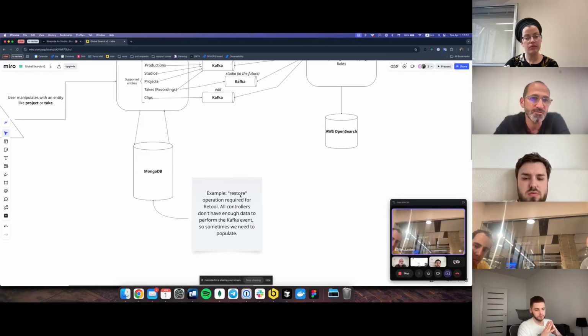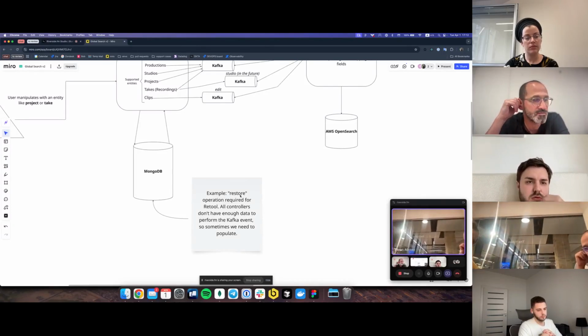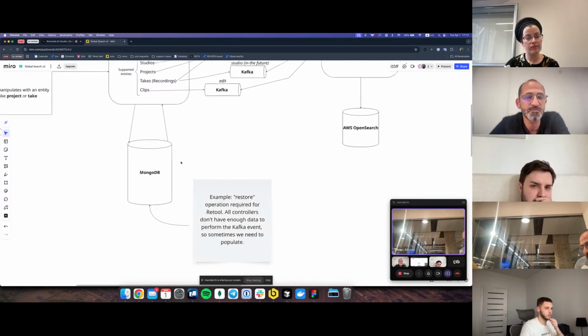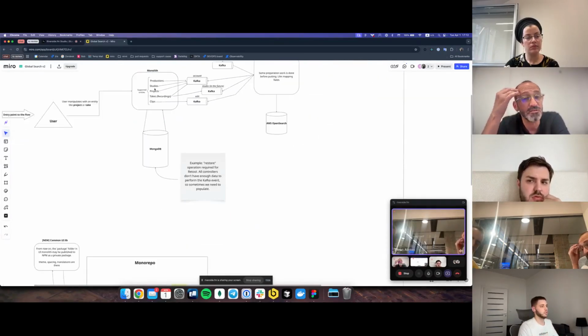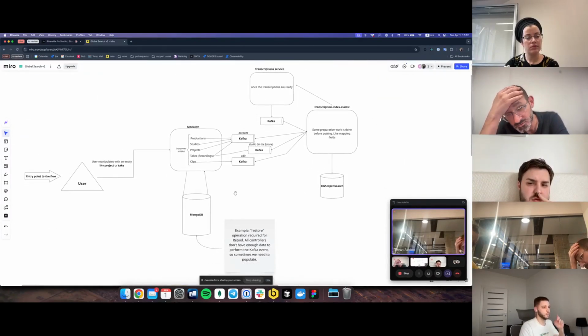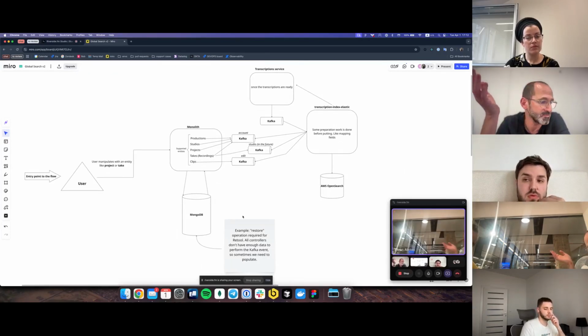Okay, but this service that sends the event to Kafka, is that a new service? It's a monolith, our classic monolith app. Okay. And now, when you do restore, it goes to the Retool API.